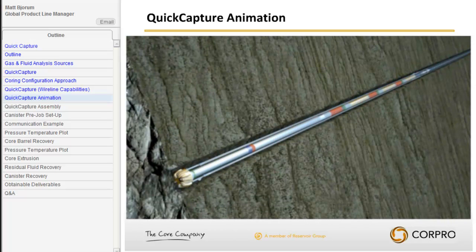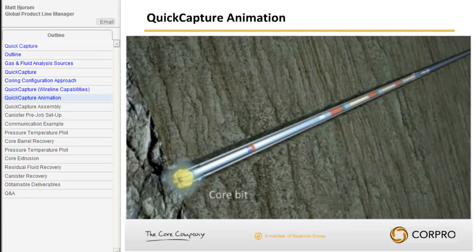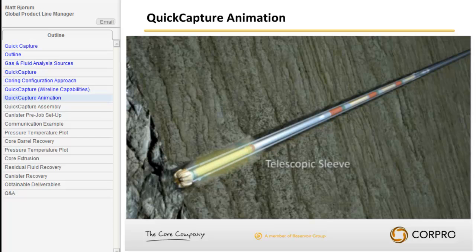Once the quick capture coring interval has been identified, the pressure coring assembly is pumped into place using the same wireline platform without having to trip tools out of the hole. The quick capture outer assembly consists of the same swivel assembly, outer barrel, and core bit. The inner assembly consists of gas storage canisters meant to collect any expelled gas or fluids during the trip out of the hole. The telescoping sleeve is used to collect the core.